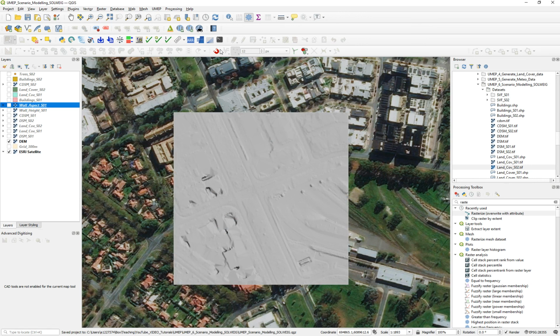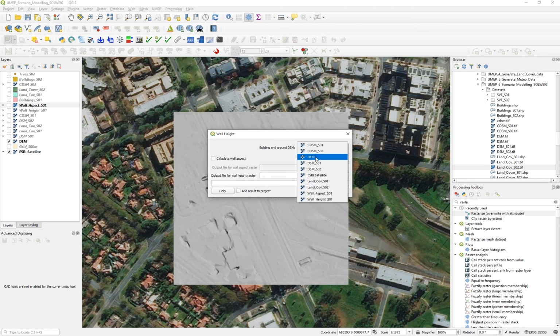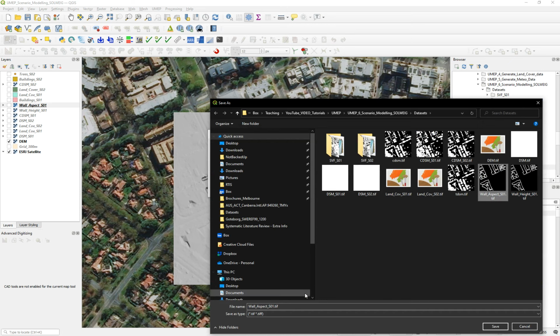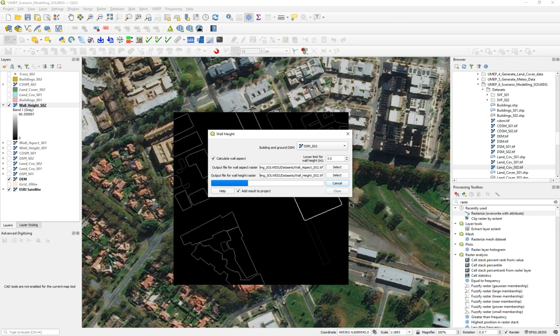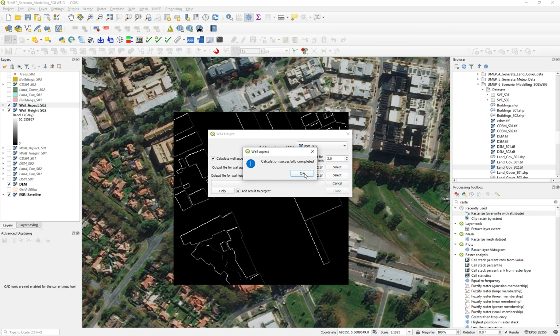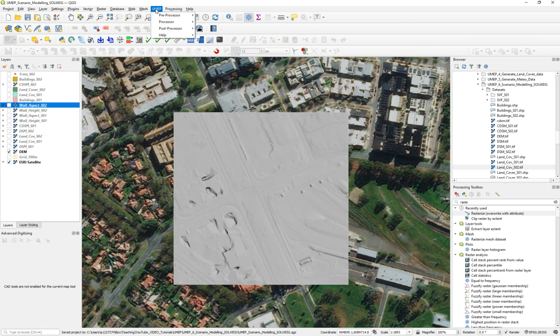Good. And we will redo the same for the DSM 2. Aspect, scenario 2, select height, scenario 2. We add the result and run it. Much faster. Okay, that's done. So we have the aspect and height of scenario 2. So we have all the data that we need.